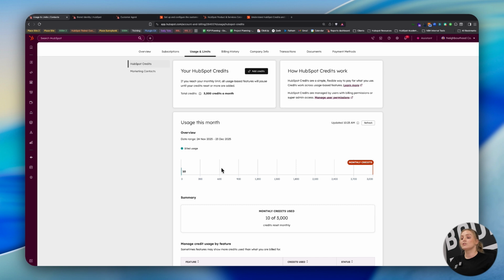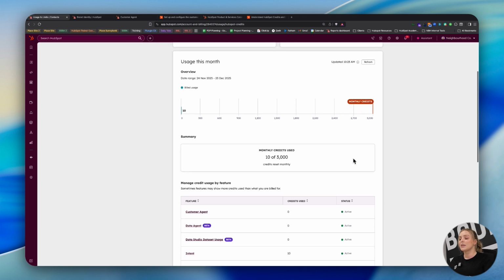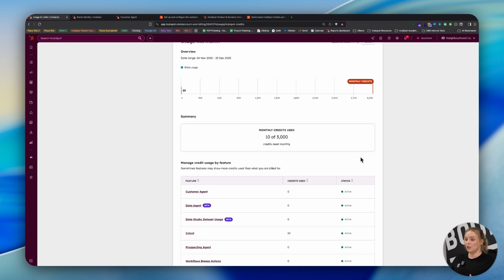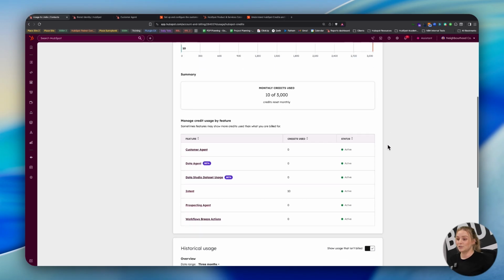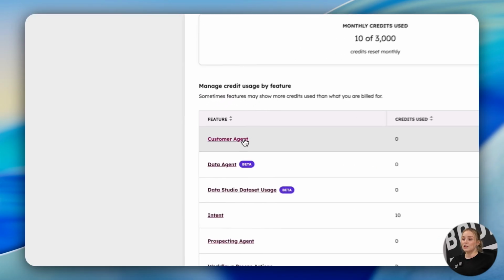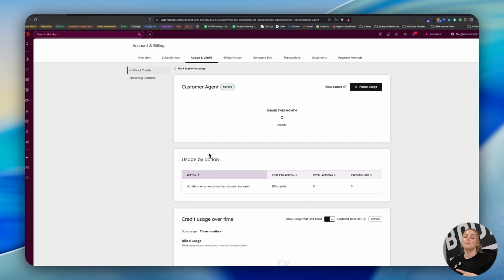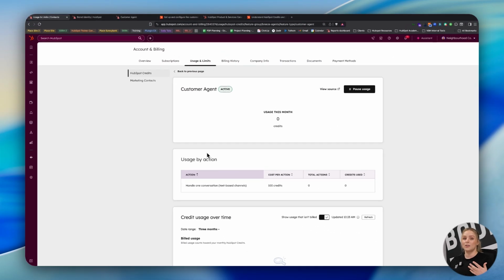I can also see historically how we've used our credits. And if you're getting close to reaching your limit, you can also see what's using up your credits. So I can see all these different features that could use credits and how many it's used. And if customer agent is the culprit for all of your usage, you can click into it and see even more information on what's going on to further diagnose how you manage it better in the future.